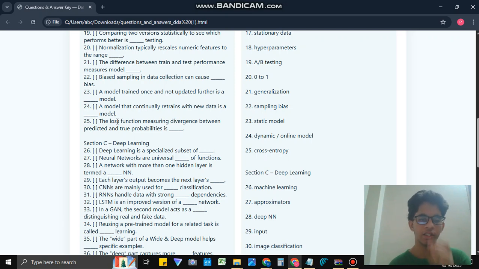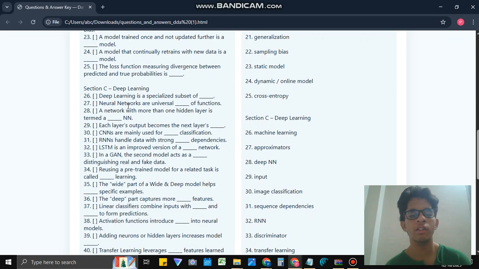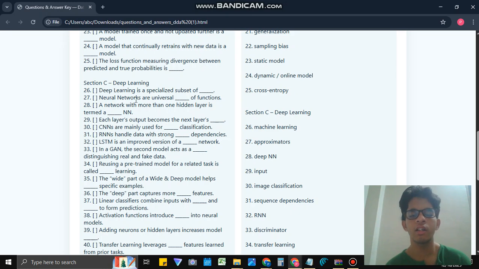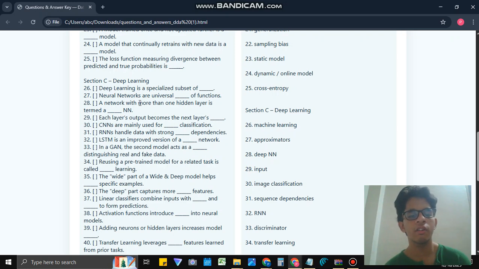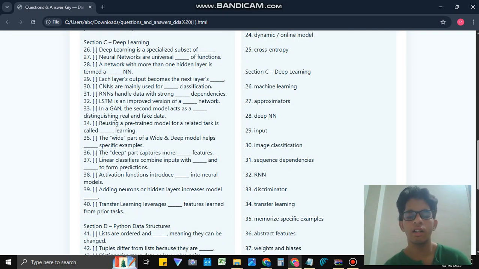Then we have the next section which is about deep learning related questions. Deep learning is a specialized subset of machine learning itself. Neural networks are universal approximators of function. A network with more than one hidden layer is termed as deep neural network. Each layer output becomes the next layer input. CNN are mainly used for image classification. RNN handles data with strong sequence dependencies. LSTM is an improved version of a RNN network.